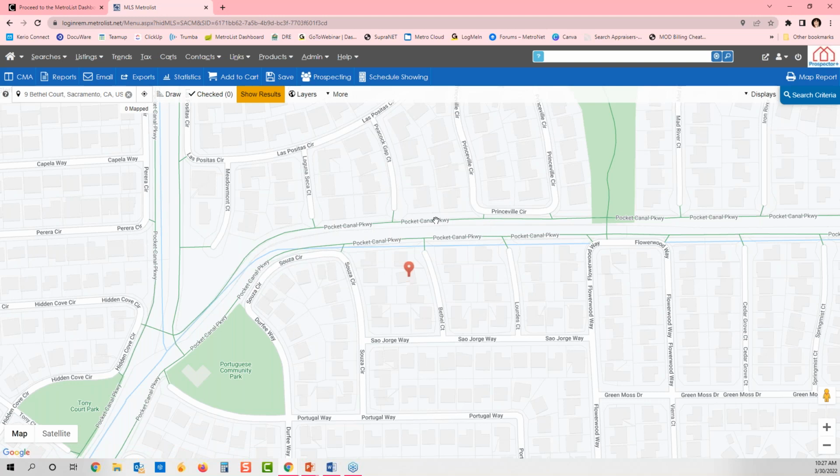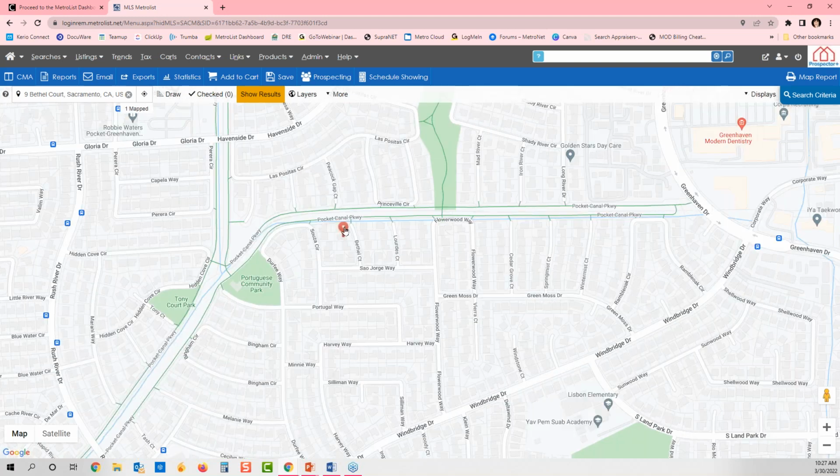So I'm going to go ahead and zoom out. This is my subject property, and again, just to give you some background information, it is a 3-bedroom, 3-bathroom home. It closed at around, I think it was like, 512,000, and it's approximately 2,200 square feet. So we are going to be looking for some comparables in the region.